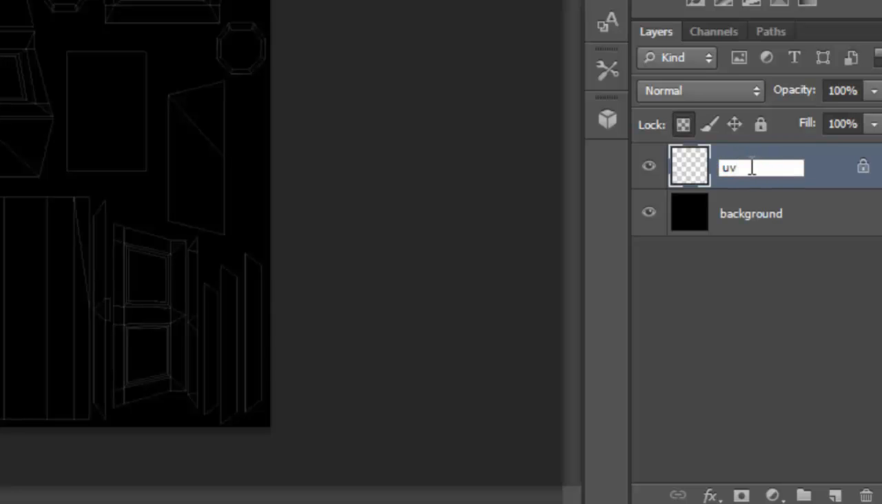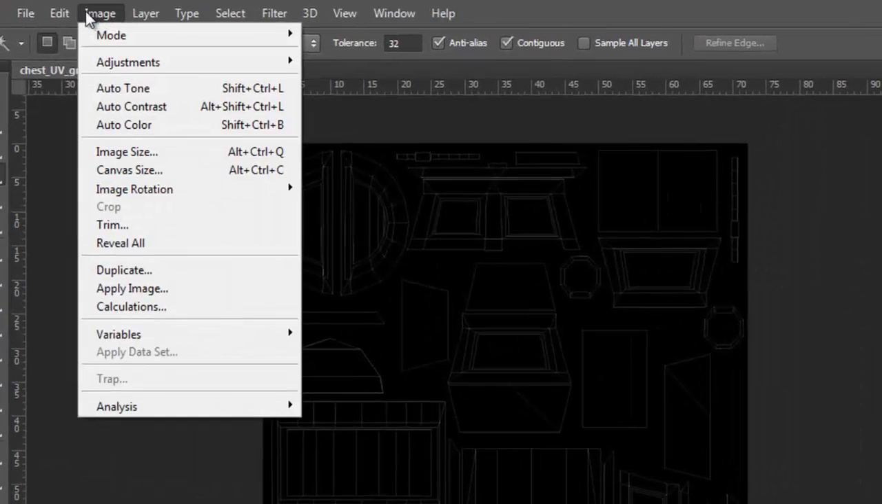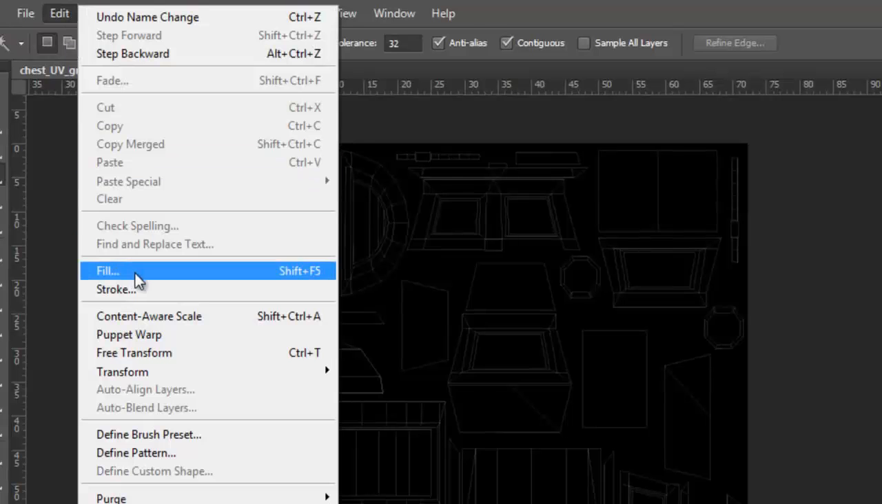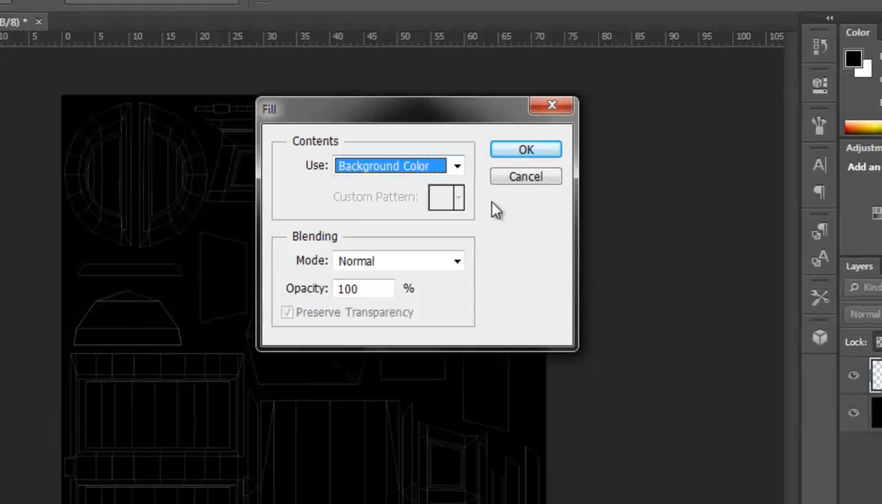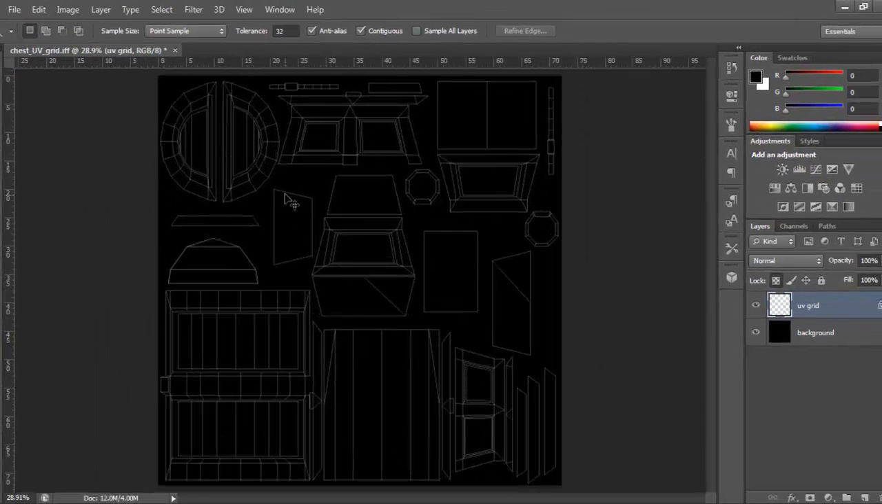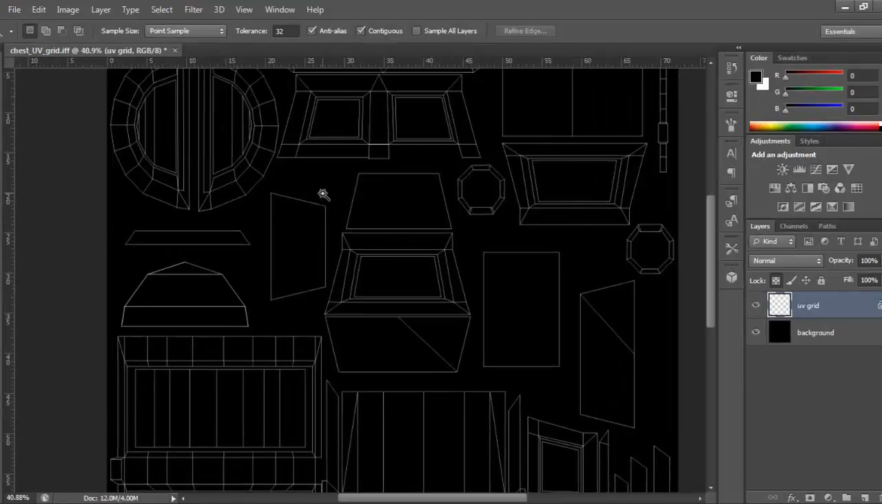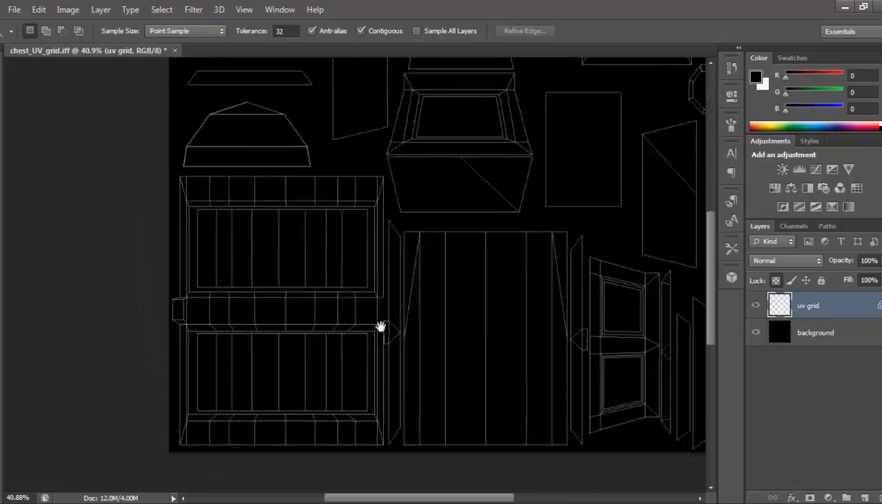For the actual UV layer that has our UV. And I'm going to do the same thing. I'm going to edit, fill. This time I'm going to change that to my background color, which in this case is white. And it fills our UV space here. You should have something that looks similar to this.